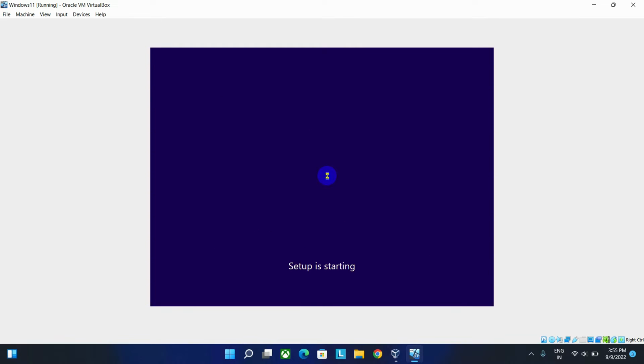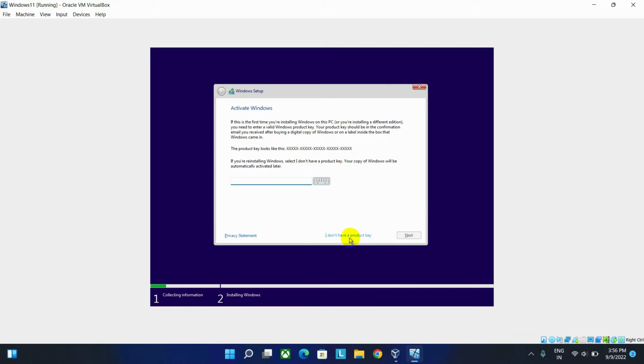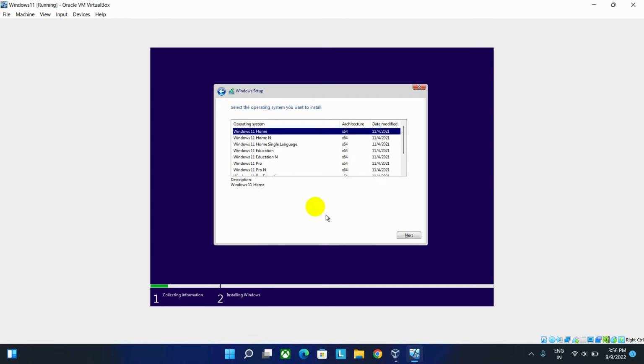So guys, click on next and then click on install now option to proceed the installation. And then click I don't have a product key if you don't have any product key, or if you have, then you can simply write it over here. Okay, then choose any edition that you want to install on your system. Now click on next option.